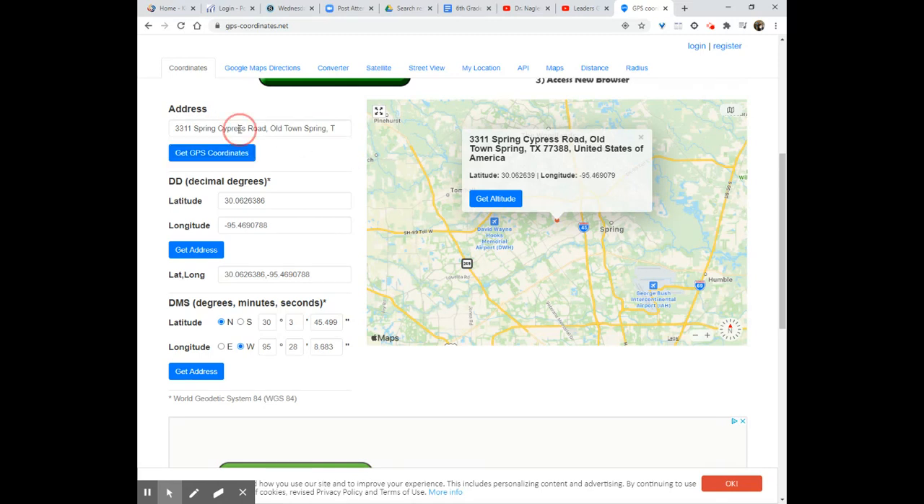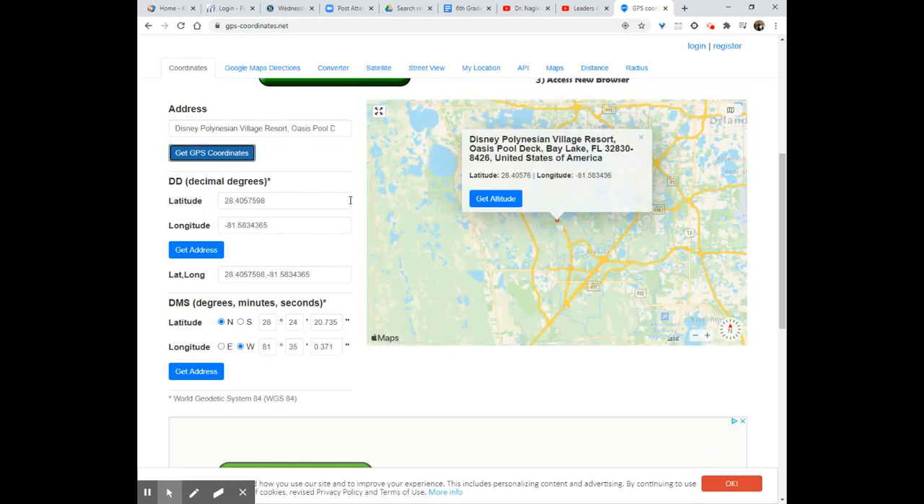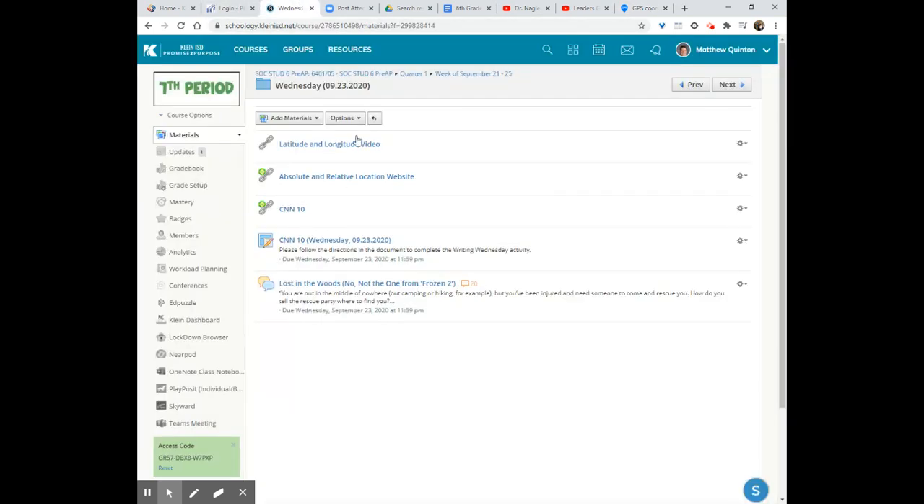We can also plug in just random areas and see where those might be. So maybe we could try Walt Disney World, and by plugging in those, you will get GPS coordinates for where that's at. So take a few minutes and play with that website. It'd be fun. You can plug in your address, an address that you know, maybe your favorite place or your favorite restaurant.